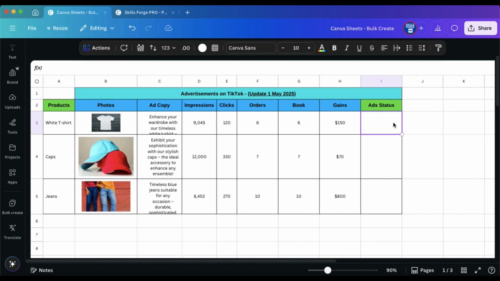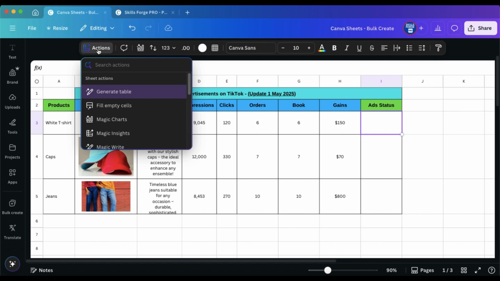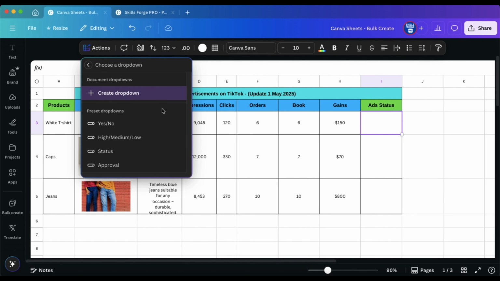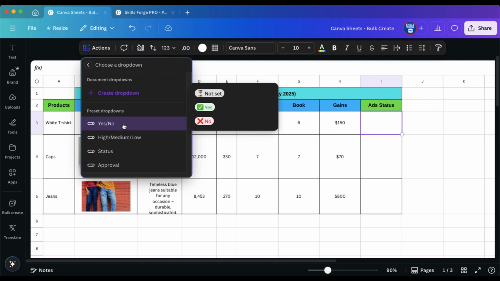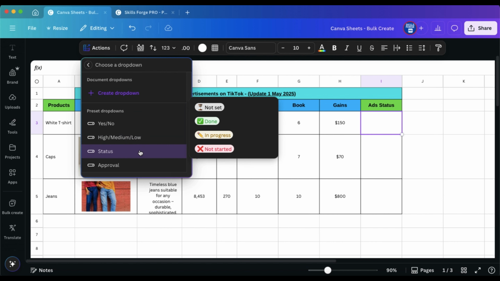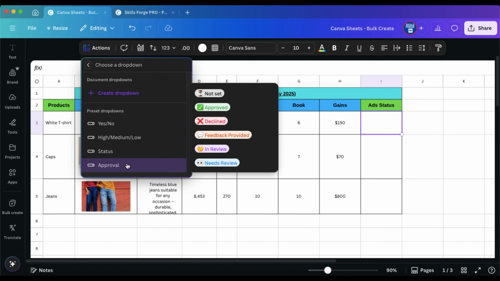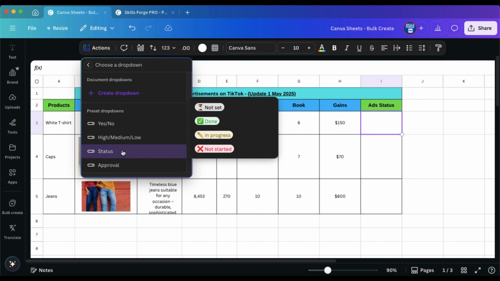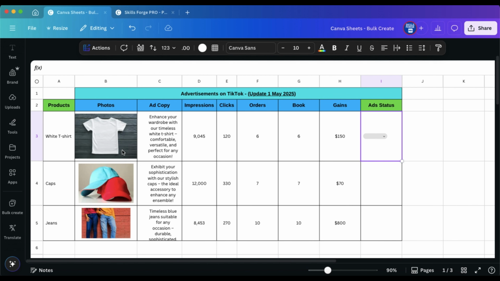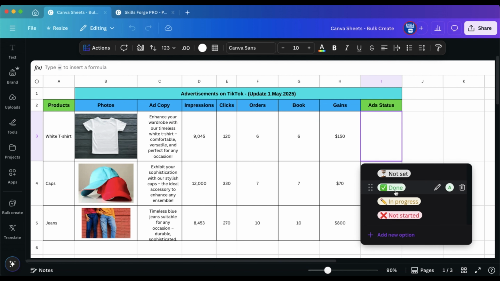Here's how. First, click on a cell under Ad Status. Then, go to the top bar, click on the Actions button, and select Dropdown. Canva gives you 2 options. You can either create your dropdown choices from scratch, or choose from Canva's presets like yes or no, high, medium, low, approval, or status. For this tutorial, I'm picking status. Canva adds it right into the cell. To apply that same dropdown to the rest of the column, just copy the first dropdown and paste it into the other cells.